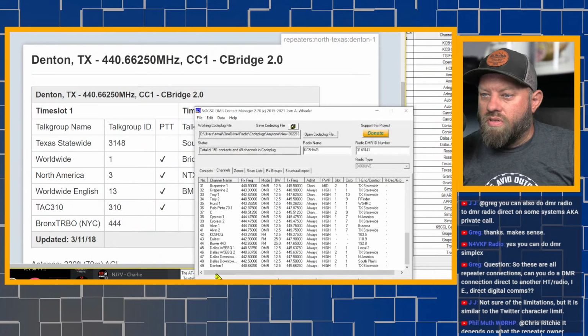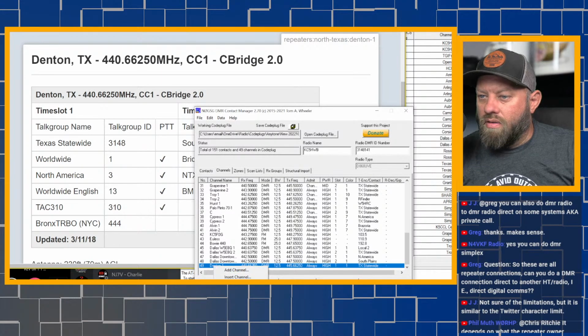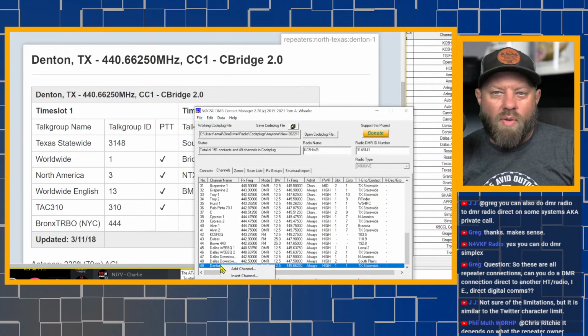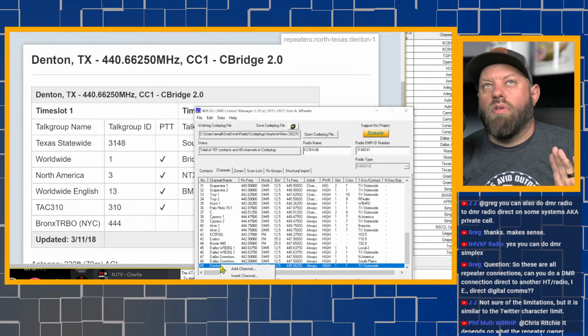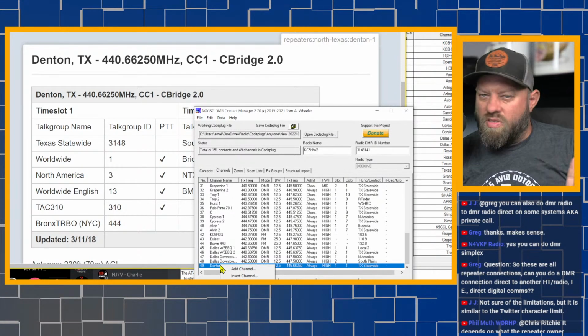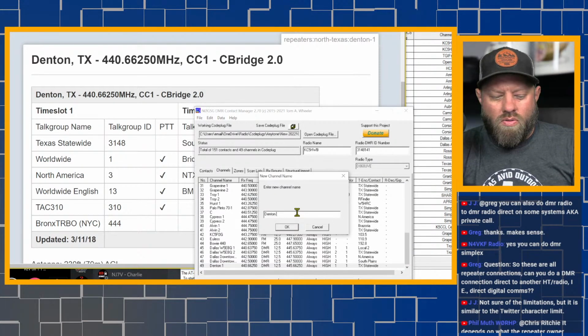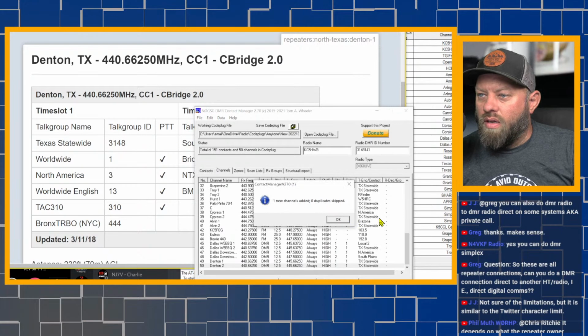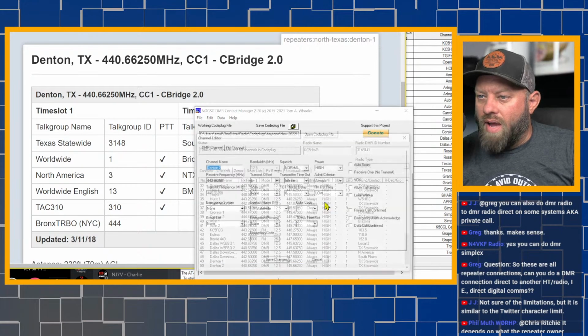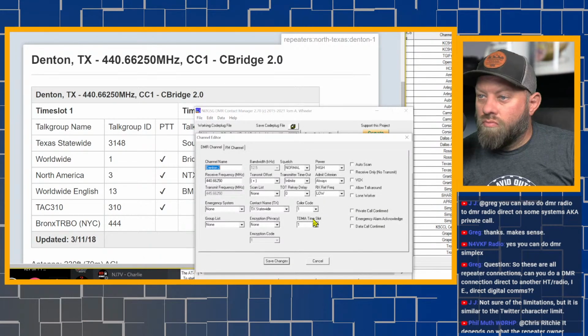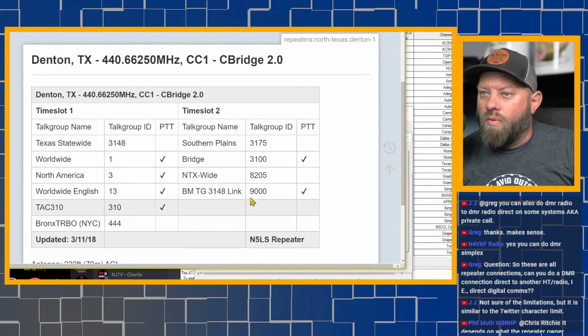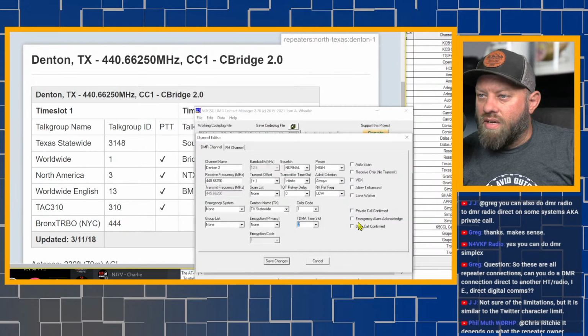Okay, good. Now I'm just going to right-click and copy that and paste it. That way it saves the color code, the time slot, which we're going to change, but it saves the frequency and all that other stuff. Paste. Denton 1 exists. Yes, I'm going to change it to Denton 2. Okay. And then I'm going to go back into it and change that to time slot 2. And on that one, I'm going to put North Texas wide.